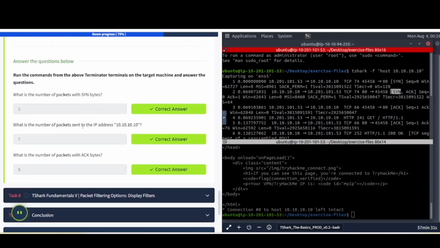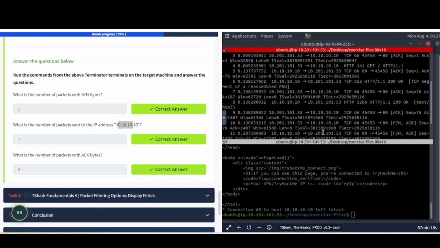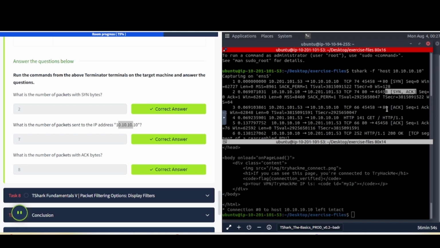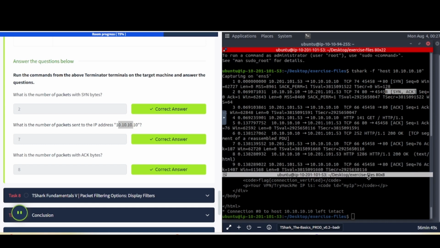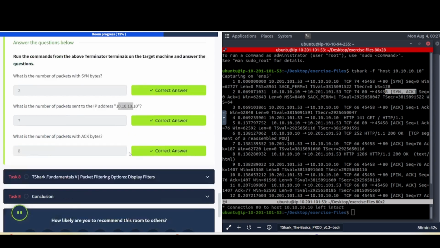What is the number of packets sent to the IP address 10.10.10.10? So that's going to be our destination. So let's see here. We have 1, 2, 3, 4, 5, 6, and 7 as the last one there. Okay, and then it says, what is the number of packets with ACK bytes? So 1, 2, 3, 4, 5, 6, 7, and 8. There we go. So 8 should be our answer there.